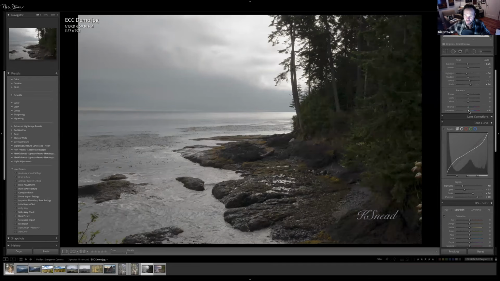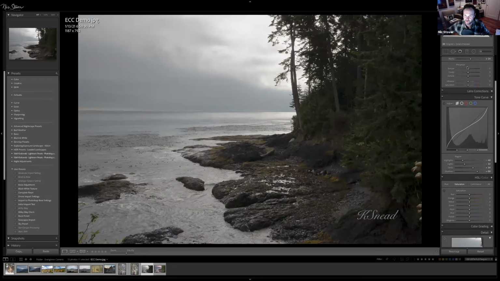We could maybe take our saturation up a little bit for the scene as a whole and see what it does. Not really liking that. I don't like doing global saturation and vibrance. I'll do it sometimes. I'm going to show on some of the other images some of the techniques related to dehaze and texture and clarity. But I'm going to leave those alone.